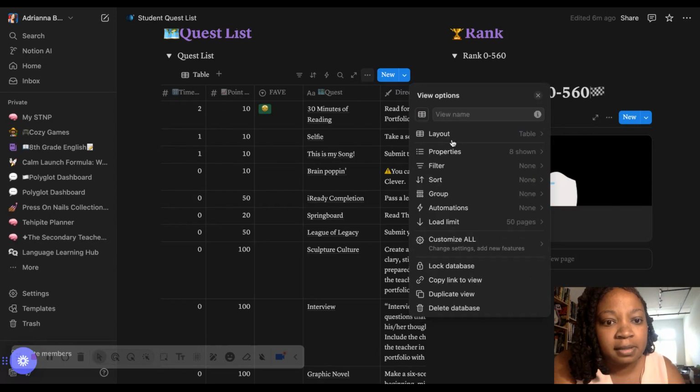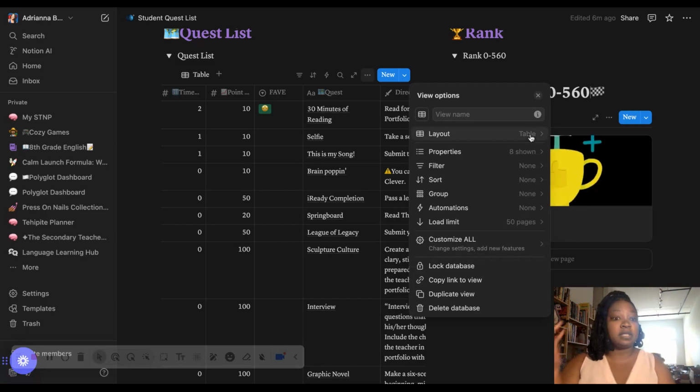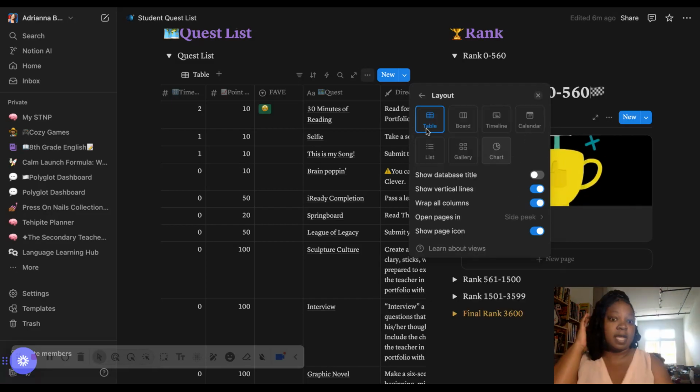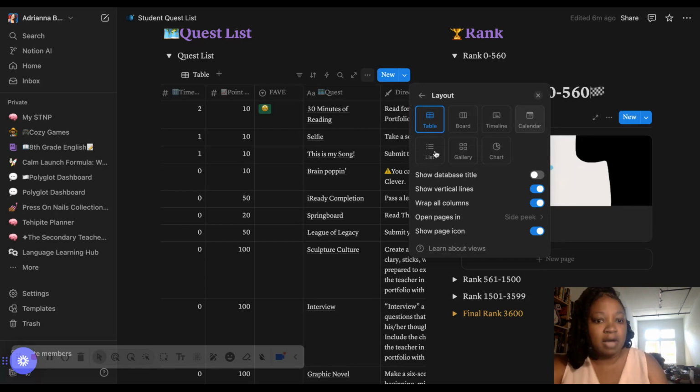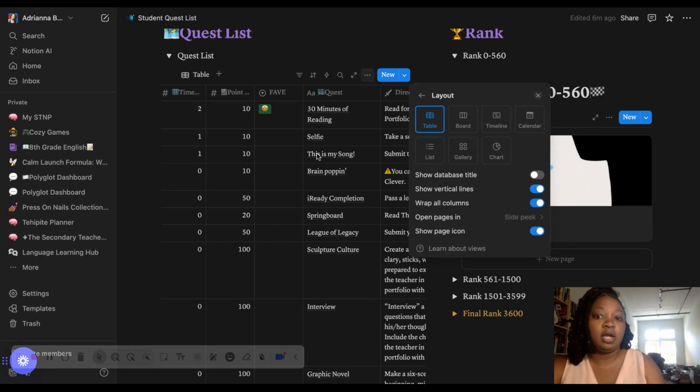And the layout can be changed. However, in this case, it works best for me to have a table based on what I want my students to do. But there are other layouts that you can use to display the same exact information that you see here. So that is Notion.